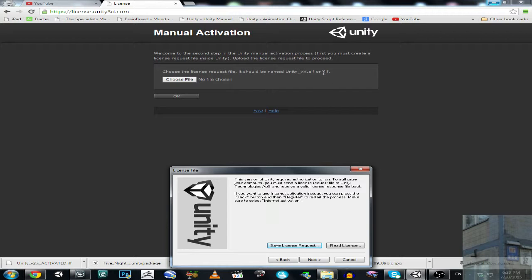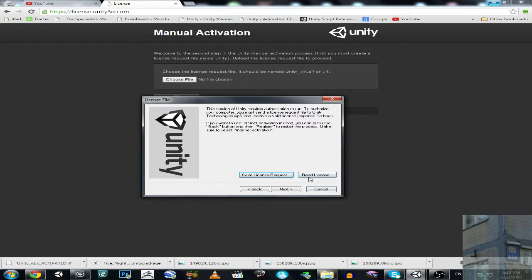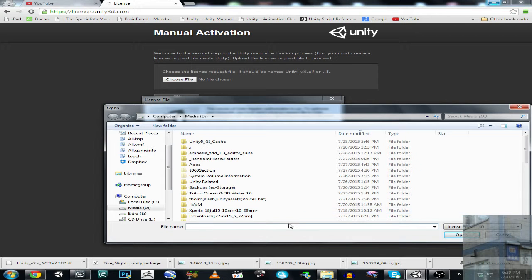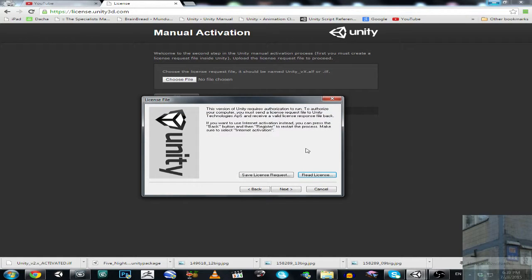Then you will receive this ILF file and you will need to read license, so it's like load license, and then you will need to check this file and then click and upload this file, and your old version of Unity will be activated. So you will need only to change the file extension to activate the old version of Unity.